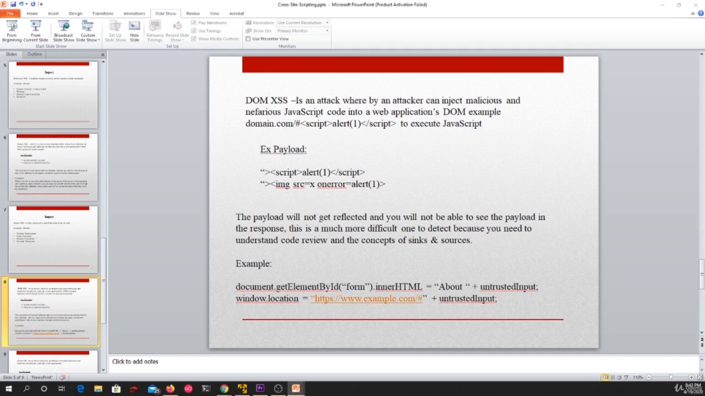And I'm going to show you in a minute in my video some example things you can do to look for DOM XSS, and a good website to go to actually look for what sources and sinks are.